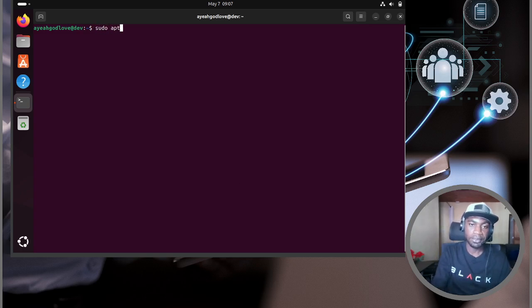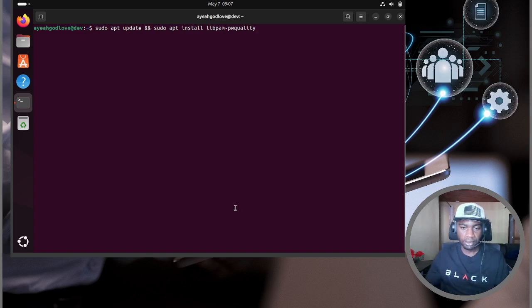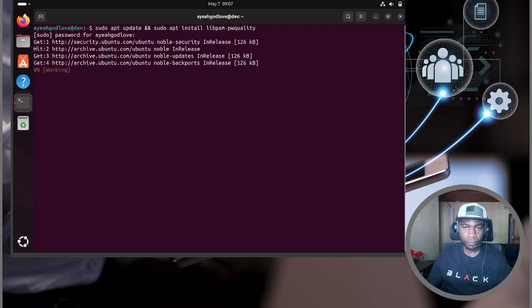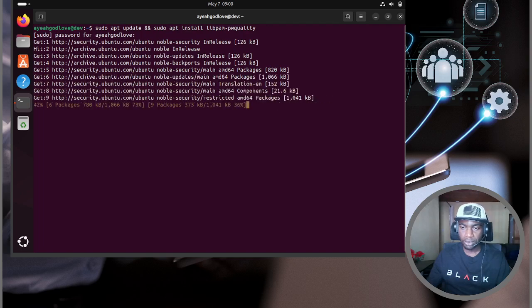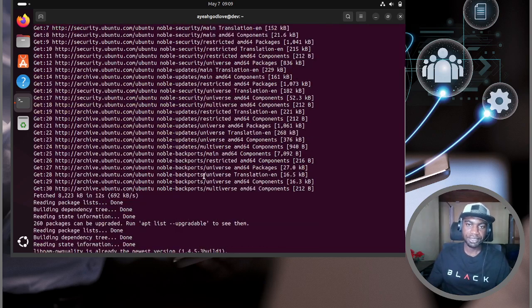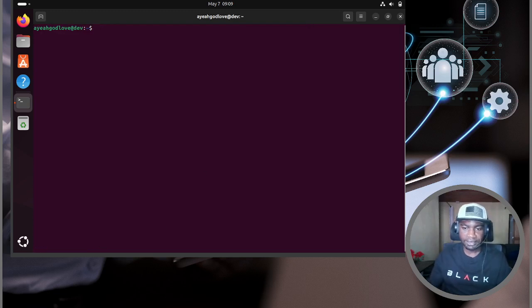Let's do sudo apt update first, and at the same time let's do sudo apt install libpam-pwquality. I'm sure it's that, let me just verify. So it's libpam-pwquality. We run this command and it requests my admin password. I'm just going to pause while it updates. Okay, we have successfully installed the package, so we are ready to go to the next step.